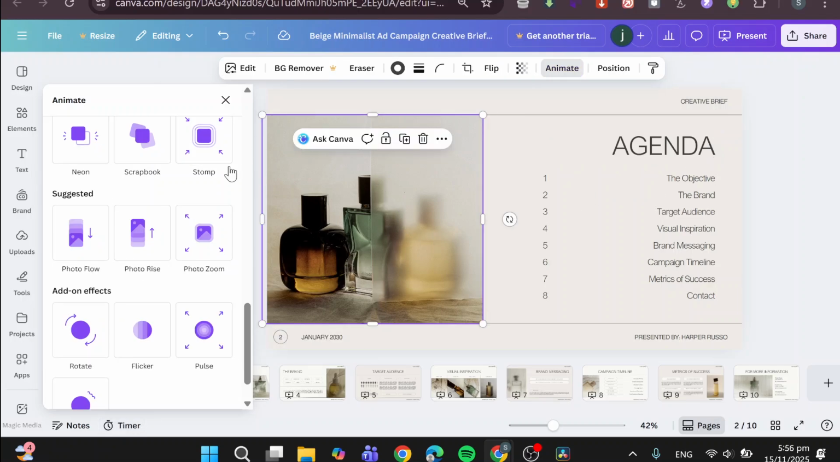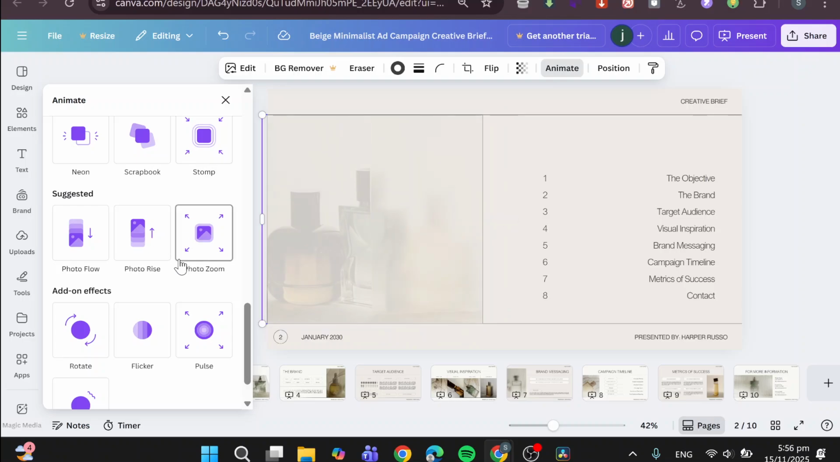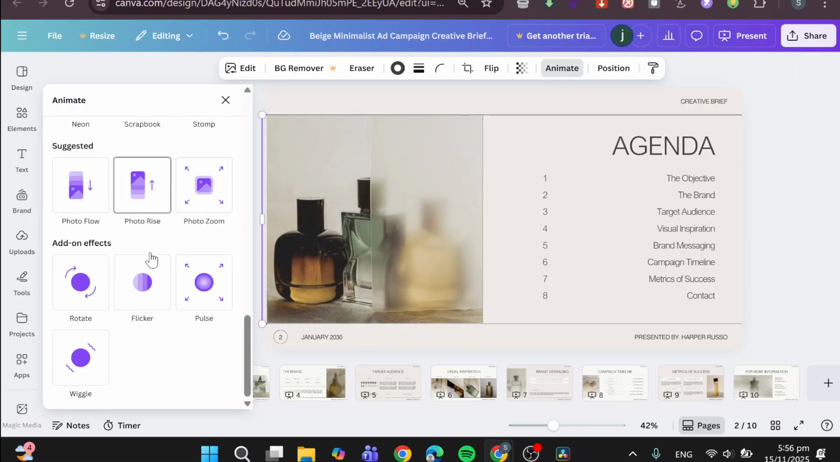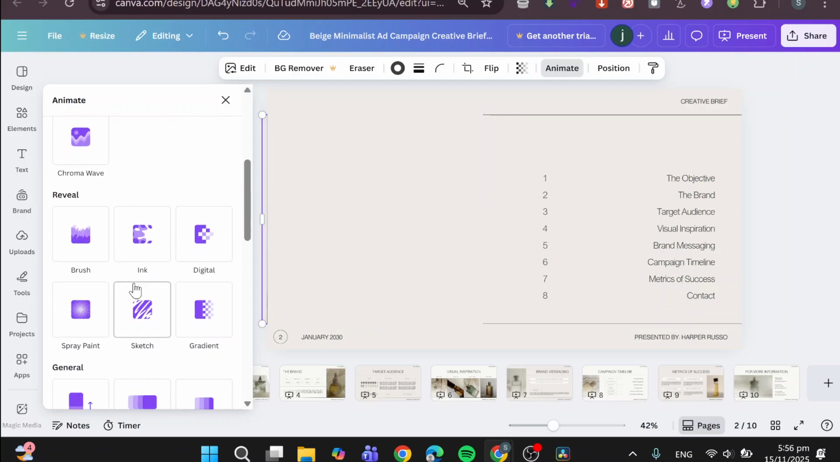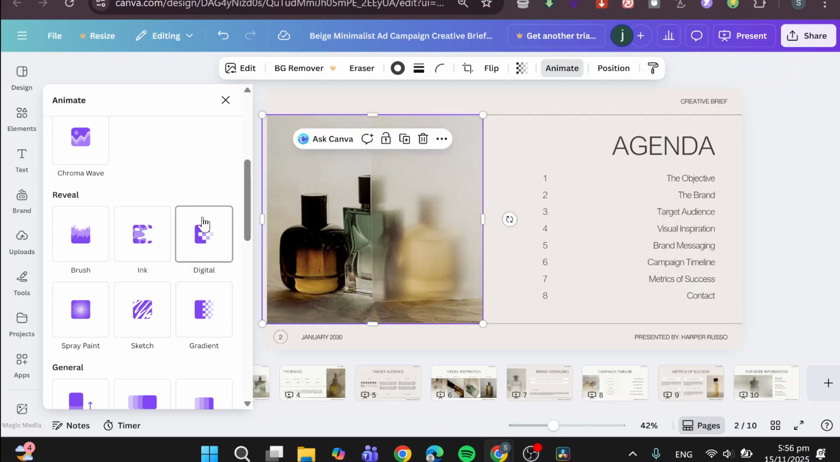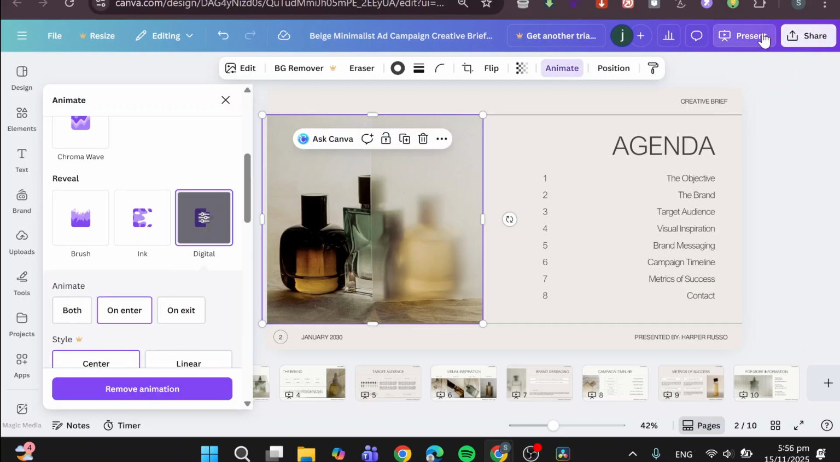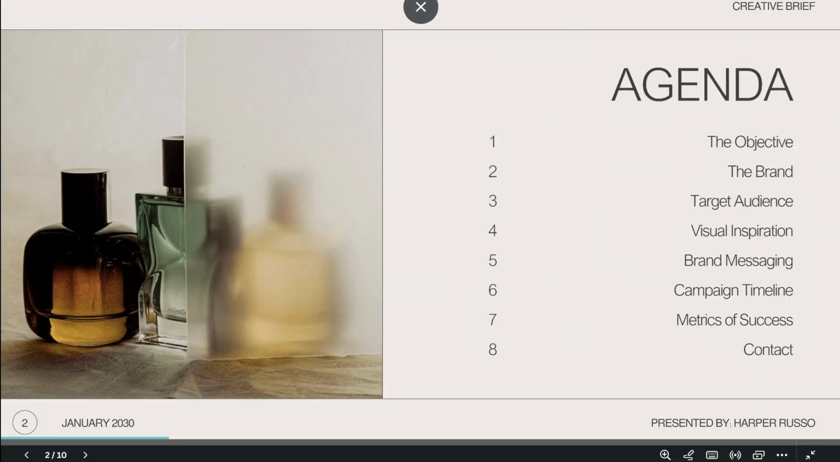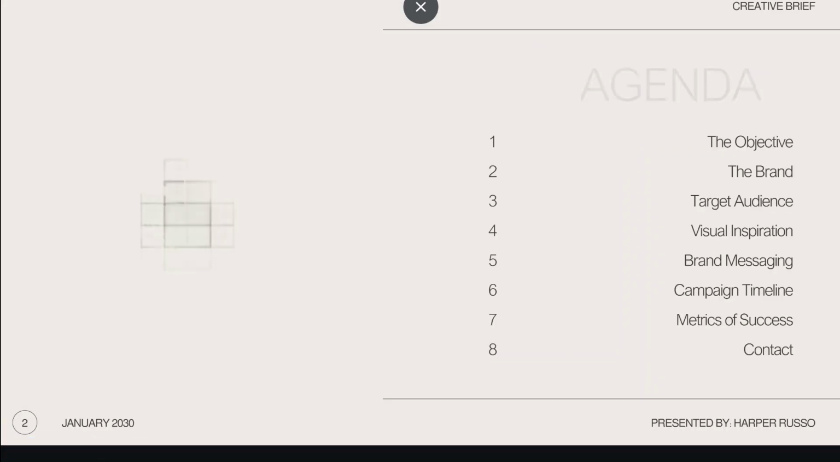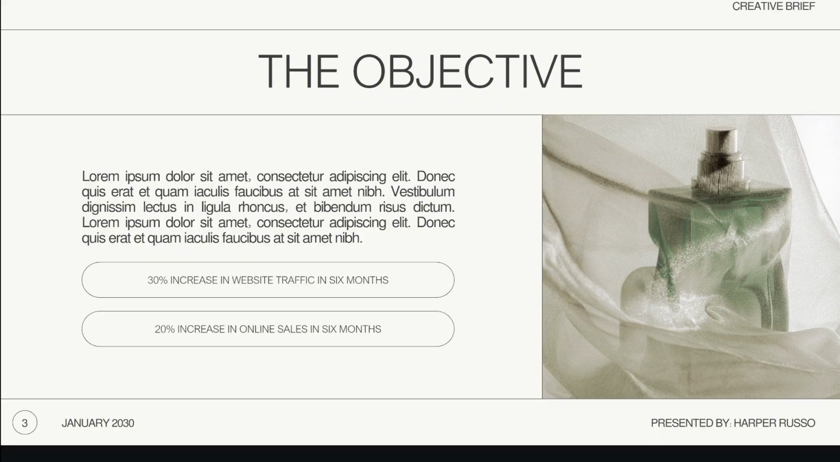Now also for the elements, you can go ahead and have, for example, this one, set up one of the reveals. Like this. We're going to click on present. And we're going to have it, when you click, it is going to be something like that.